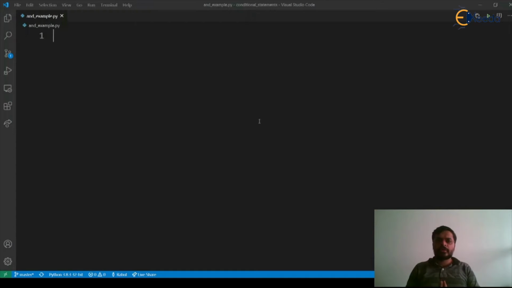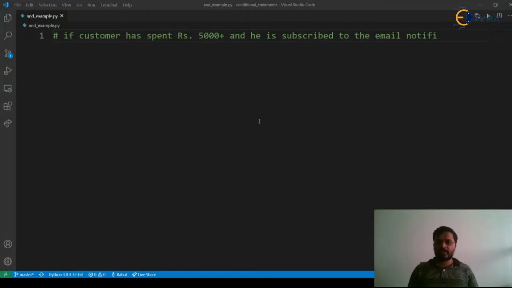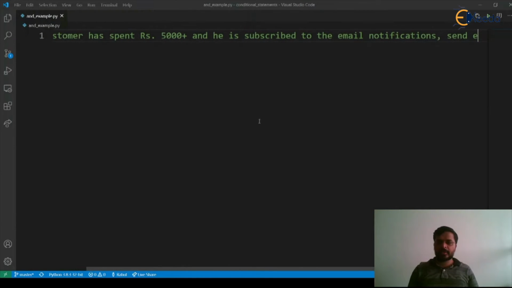Let's say you want to run a promotional campaign for all the users who have subscribed to your services and whose last year's total purchase value is more than 5,000 rupees. So let's put our condition first. If the customer has spent rupees 5,000 plus and he is subscribed to the email notifications, then send email.